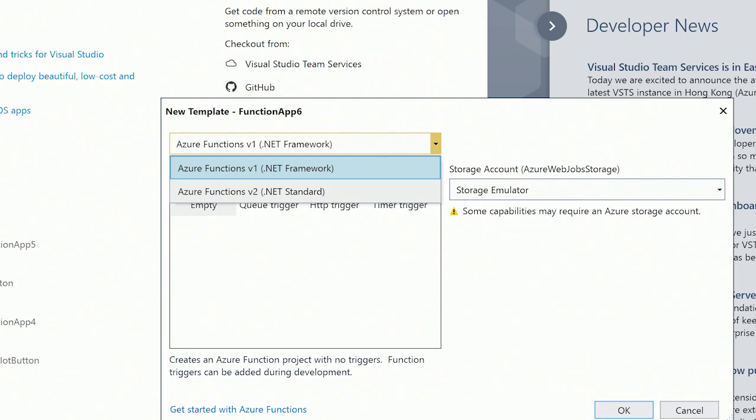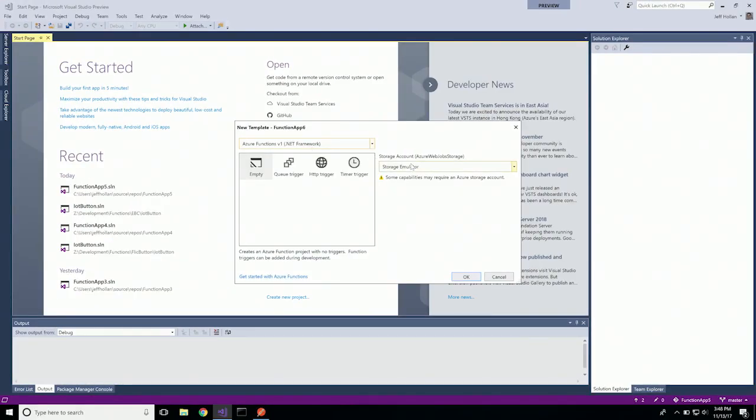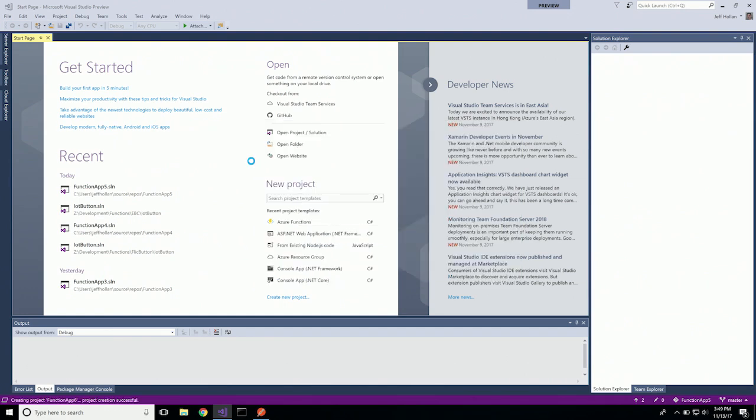This dropdown is new, and I called out some of the differences before. For this demo, I want to listen to Event Hub, so I'm going to leave this as V1, but I could choose V2 and use that .NET Core runtime if I wanted to. What's great here as well, similar to Visual Studio Code, is that I can either use the storage emulator, or if I wanted to select a storage account in the cloud, I could do that as well. I'll just use the emulator for now, and we'll create a new blank function app.